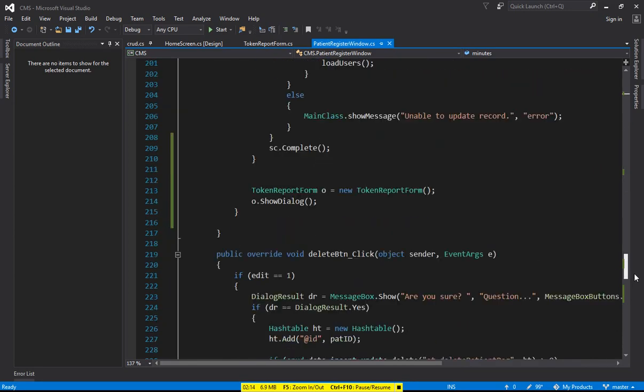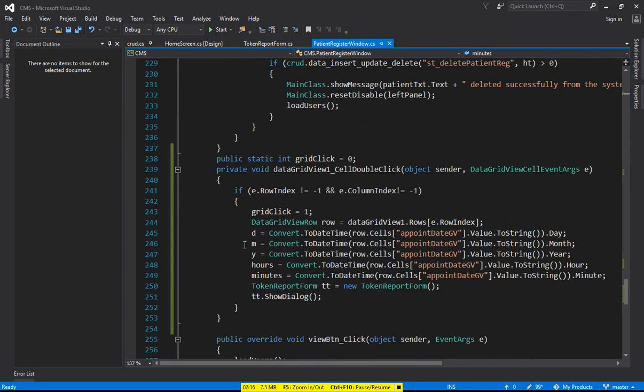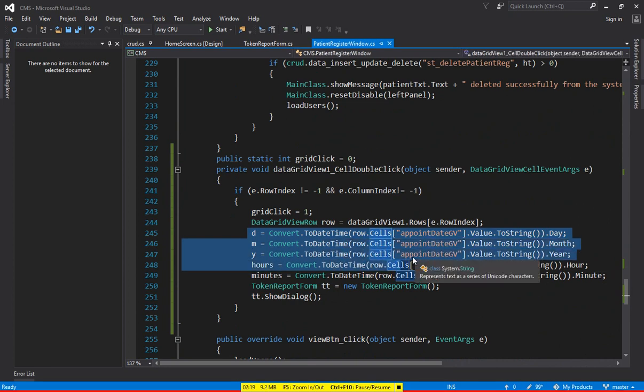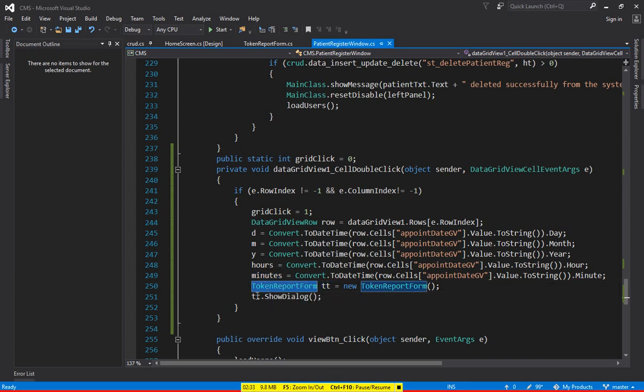Why have I done this? Because to load the report, I have passed the date, day, month and year in these variables respectively, and when you double click on your grid, you have to pass your hours and minutes so that the appropriate record will be fetched based on the double click, and then you open your report window, that is this one.